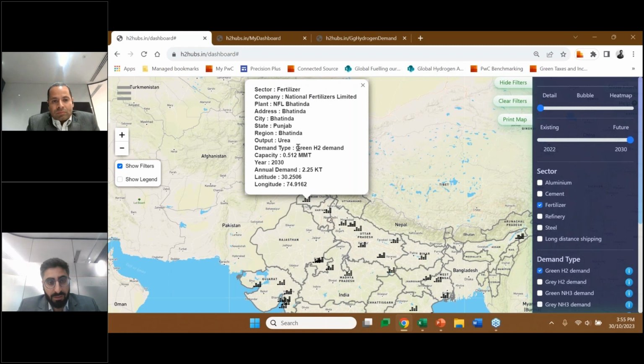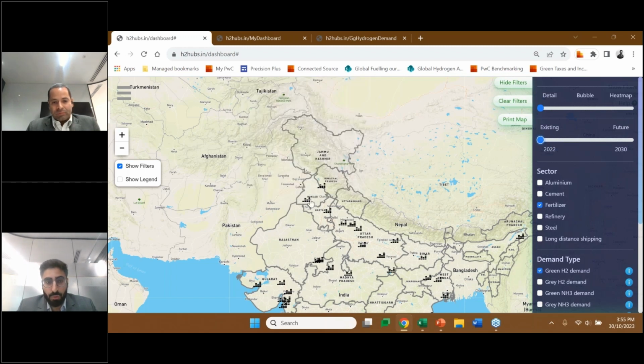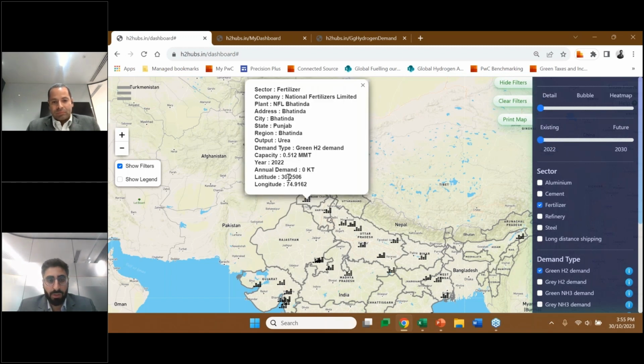Right now you can see the green ammonia indicated here. It has been showcased to be 2.25 kt in 2030, and it is logical that at present, say in 2022 or 2023, the green ammonia demand is not there. If I do the same thing, it will also showcase that. You can see that the green ammonia demand in the year 2022 is 0 kt.